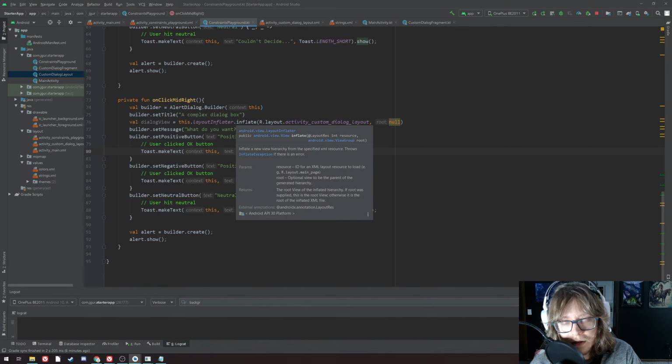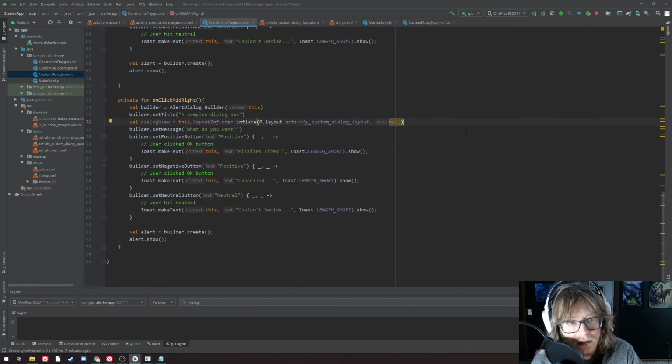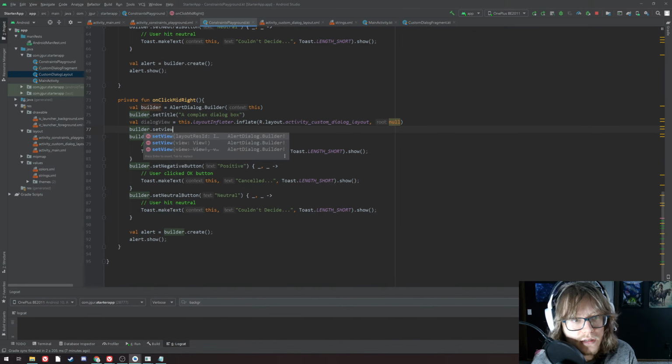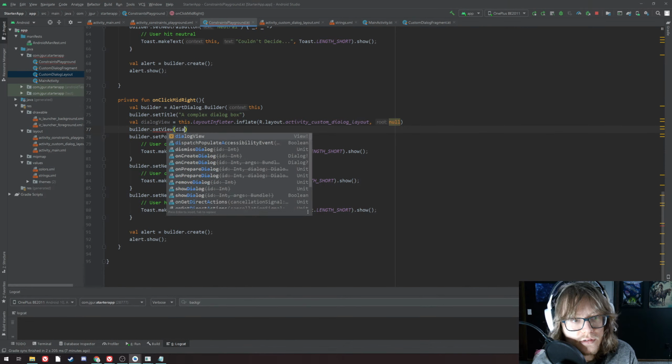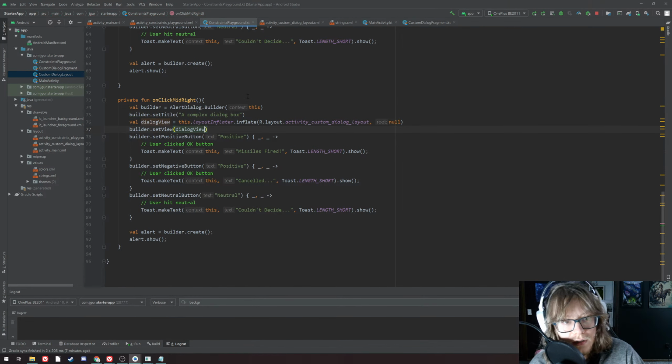And then it also has a second argument, which is a view group, the root of this inflated hierarchy. I don't care. It says if you don't supply one, it's the root of the inflated XML file. That turns out to be fine in this case. Okay, now rather than set message, you can actually set a view on the whole dialog box. Very convenient, isn't it? So I'm going to set the view to dialog view. And then I still have these 3 buttons here. So let's just see what this looks like without any further modification.